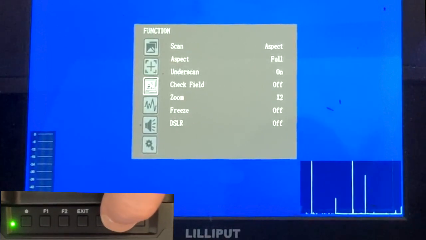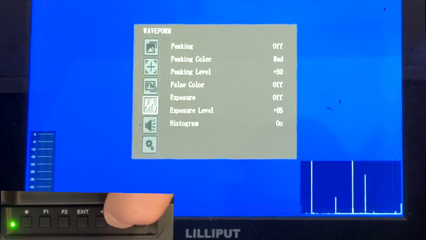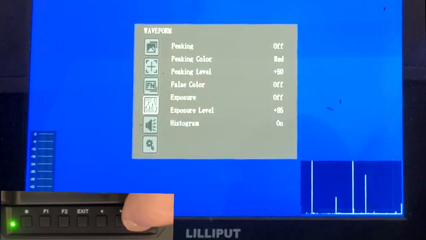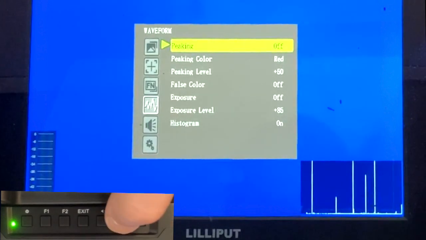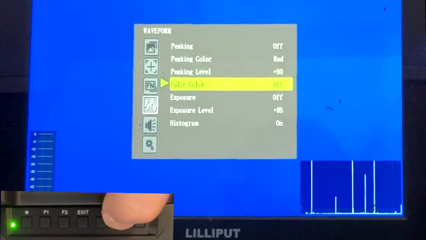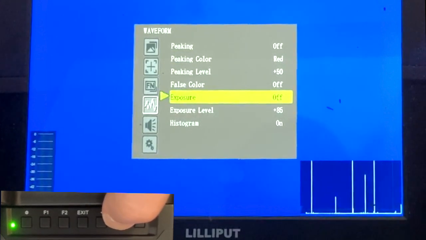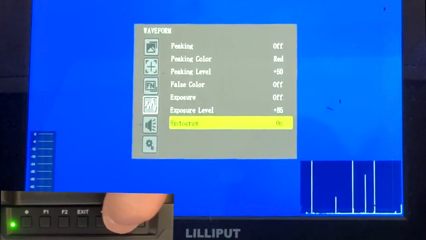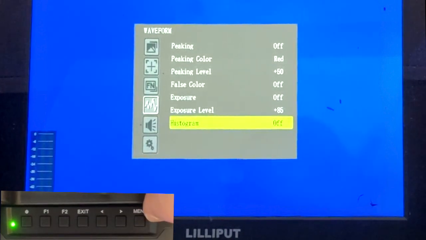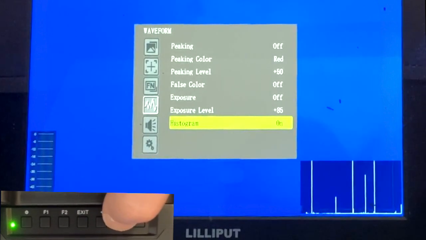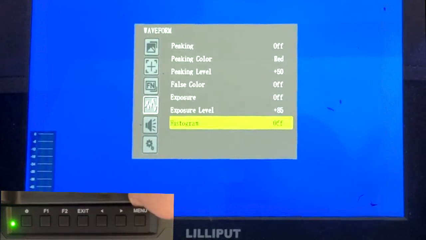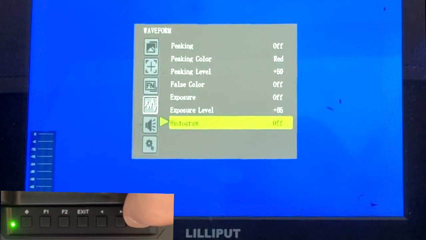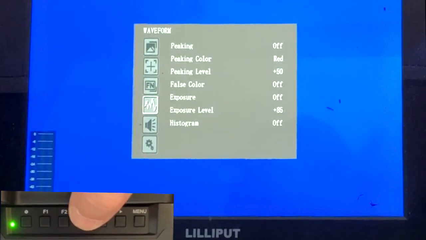And let's go down here, and we're going to change some of these things. So the first one is, let's change this waveform. So let's go in and click menu and go through here. We're going to take this histogram and click menu and then push the arrow. And then you can see it just went off. Let me show you, that's that histogram in the corner there. So then we'll click menu again. We'll click exit to go back to that first menu.